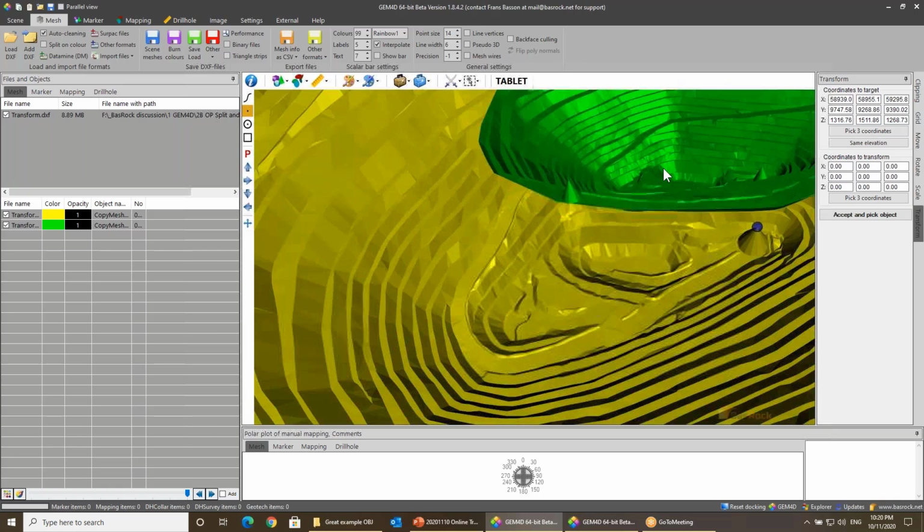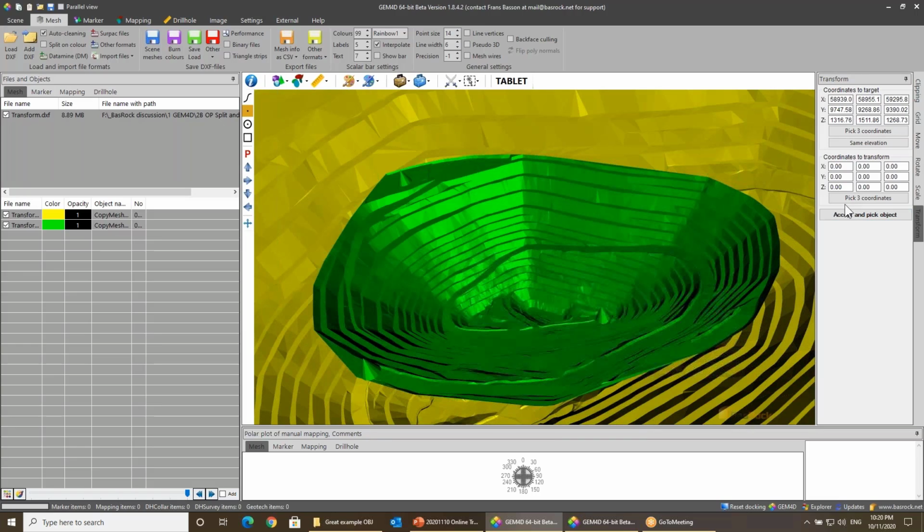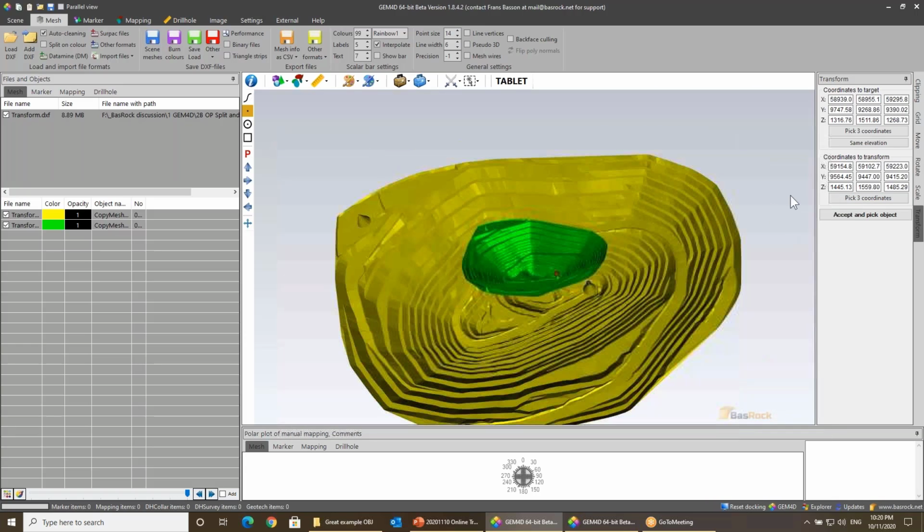Now I go to the one that I would like to transform, this one. I do the same thing in the same order. I want to take this point, and that point. So now I've selected 3 points on my target and 3 points on the object that I would like to transform. So I accept and pick object.